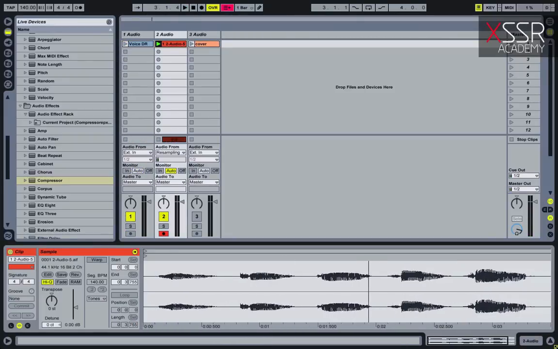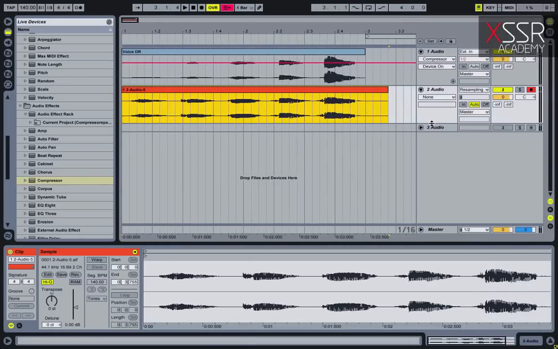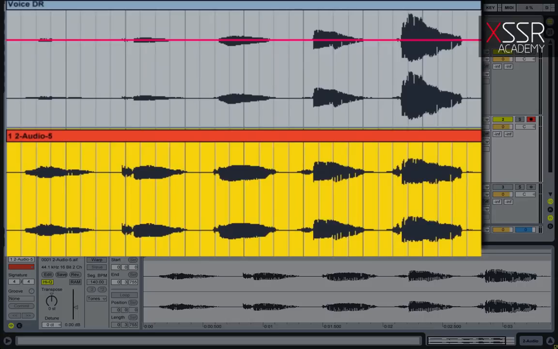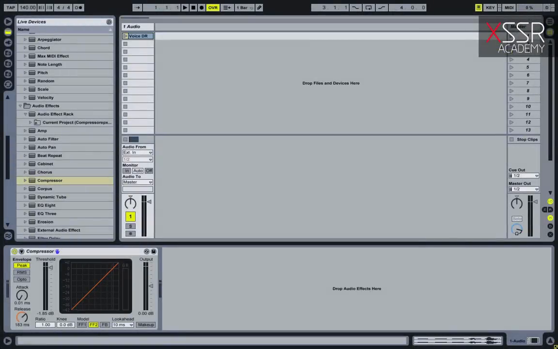We can see the difference in the waveform between the quietest and the loudest word. Here, the dynamic range is smaller. Compressor is the device which compresses the dynamic range.